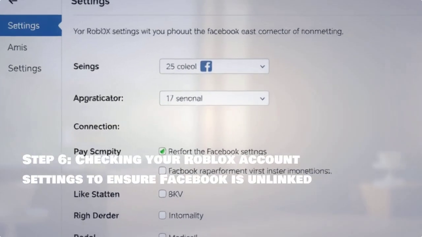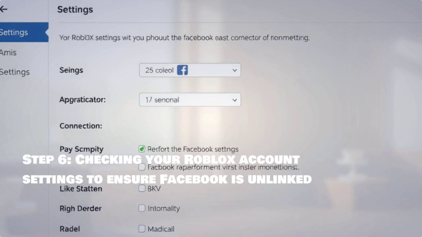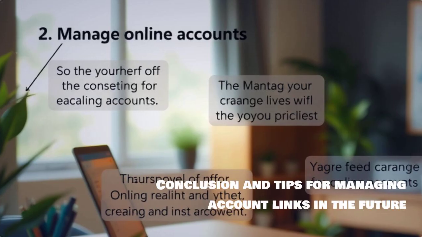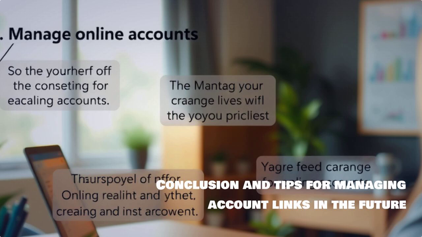Finally, revisit your account settings to ensure that Facebook is no longer linked to your Roblox account. And that's it. Remember to manage your account links regularly to keep your information safe.